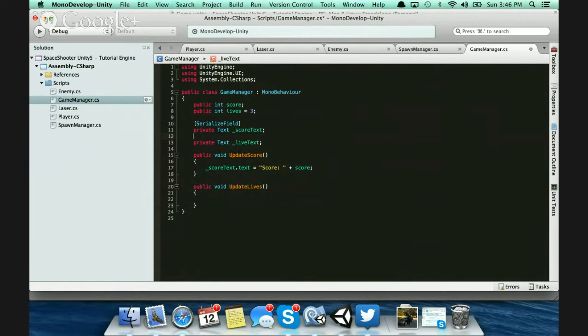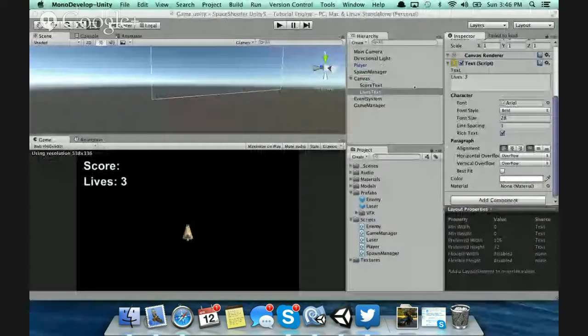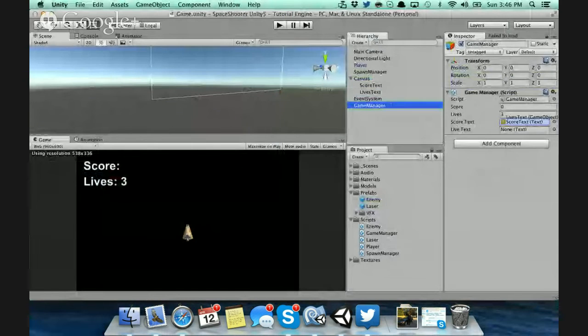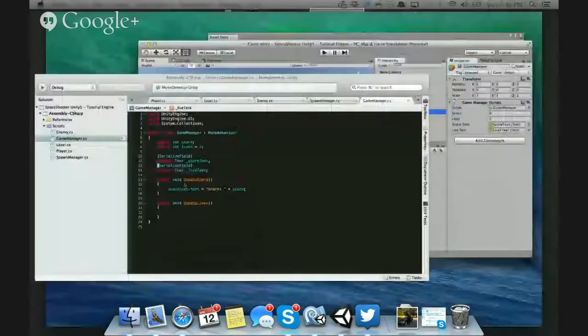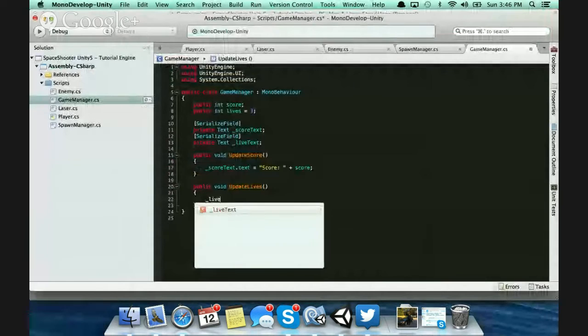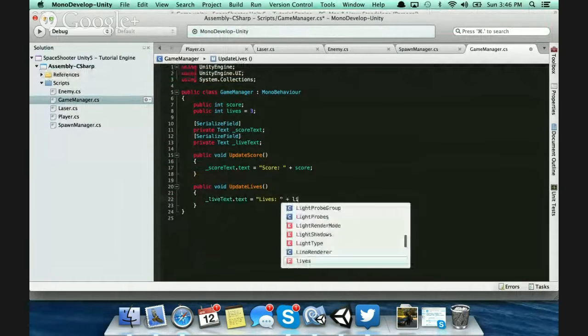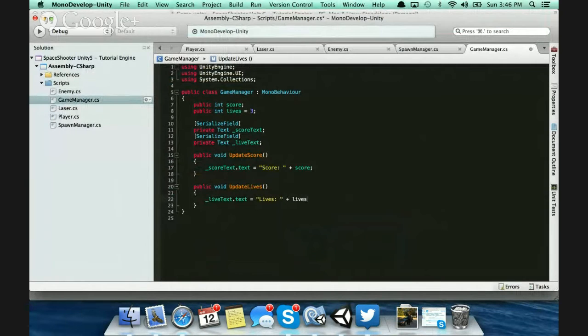All right, I need to put another serialized field. So in our game manager, put the lives text there. All right, so we're going to go ahead and say here livesText.text equals "Lives: " plus lives. Alrighty. All right, now we can go ahead and make that work.